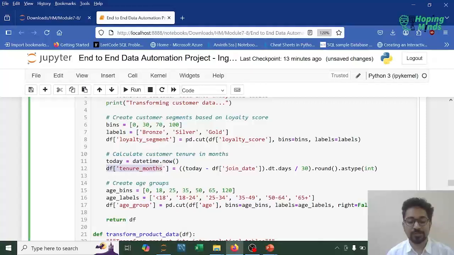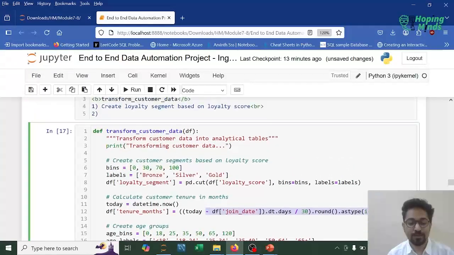And then what is the customer tenure? This is today minus date of joining .dt.days divided by 30. Divided by 30 would give us the total number of months, right? So आज की date minus joining date.dt.days and divided by 30. I'm rounding it off. I'm storing it as integer. So over here we are computing customer tenure in months.